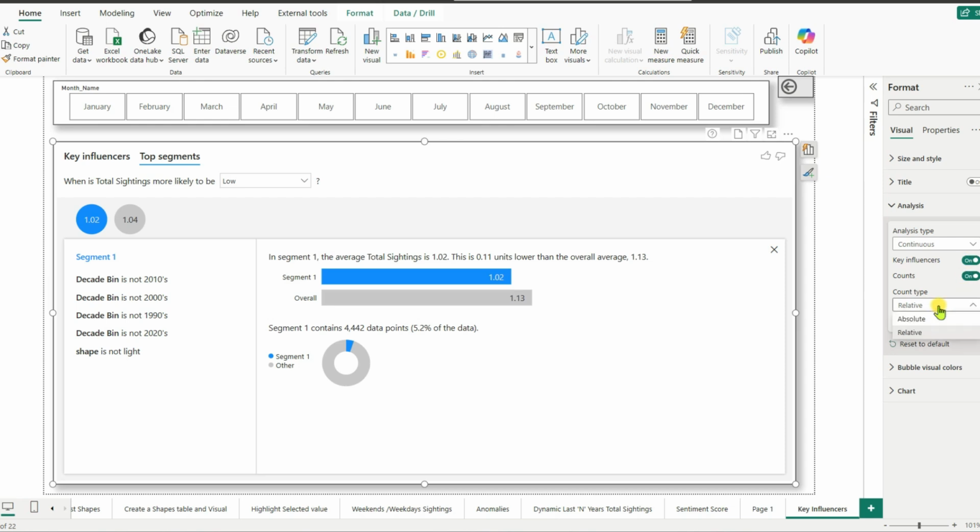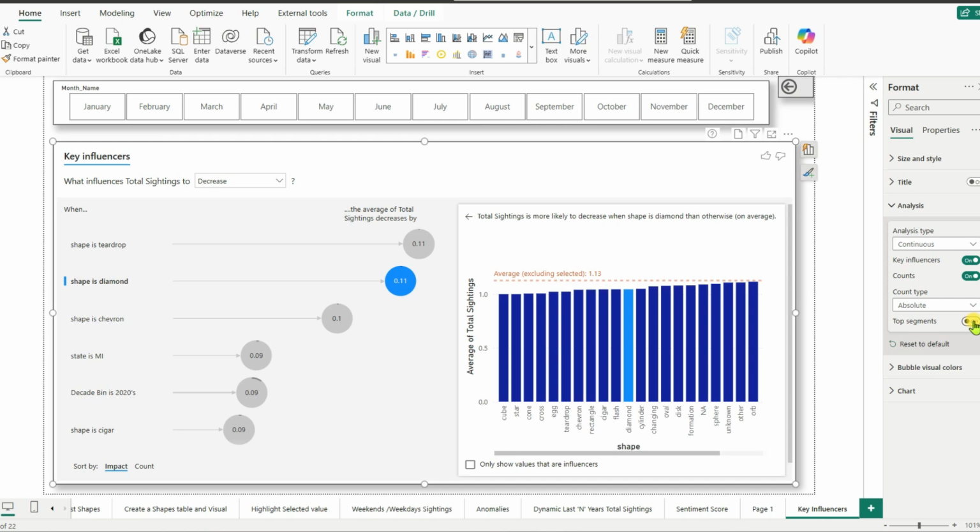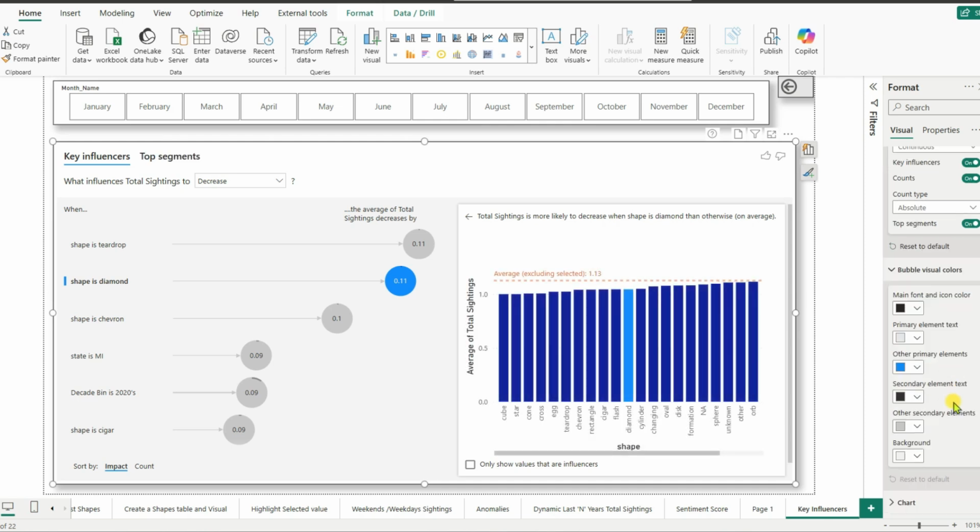And if you want top segments, you can enable them. If you disable them, the top segments no longer appear. So all those things can be done. And also in the bubble visual colors, you can change those colors. All these things are pretty easy. Once you start playing around with the visual, you can do all those things, right?